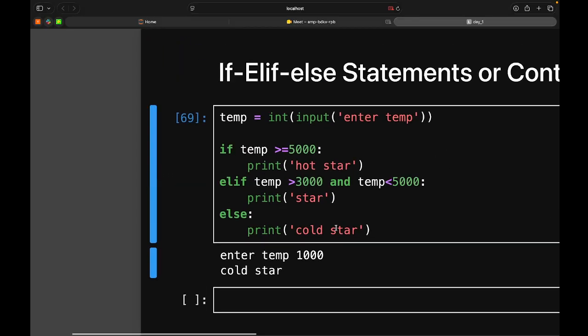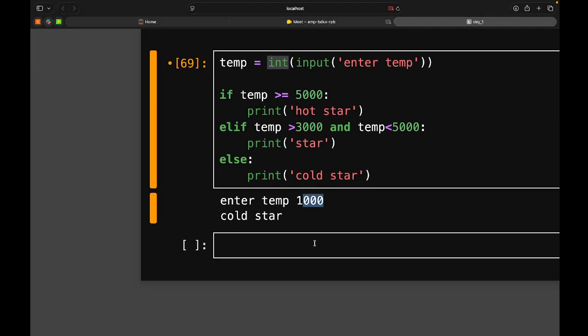Yeah, since we are only taking integer values, and these types of comparison work only on integer or decimal values, I have to specify that my input will be an integer. Earlier I just wrote input, enter temperature, so it was considering this as a string, and it was confused whether it was a string or an integer. So we mentioned that our quantity will be an integer, so temperature was 100, which was below 3000, and it considered it a cold star. So this is how we can use the if else statement.